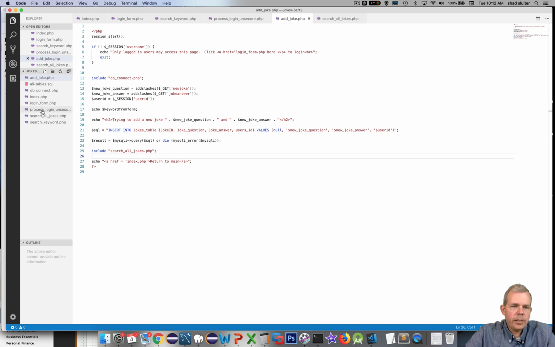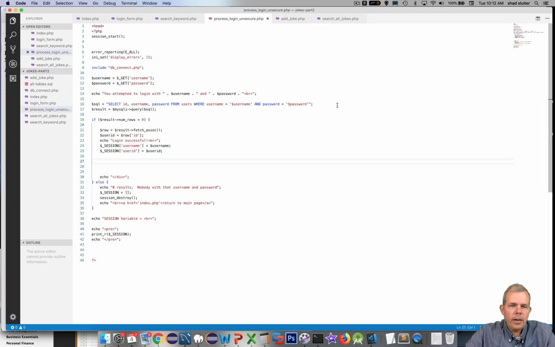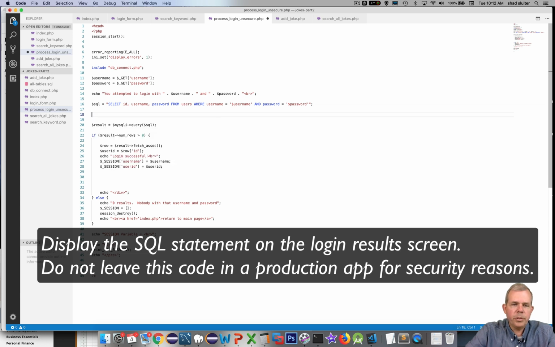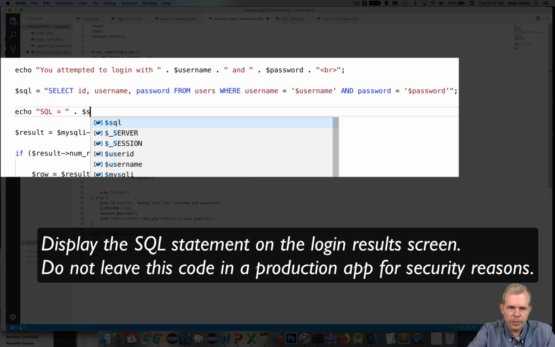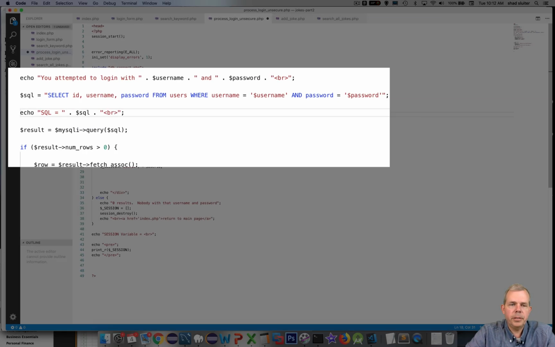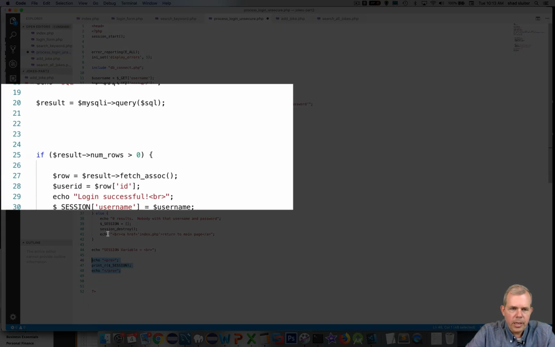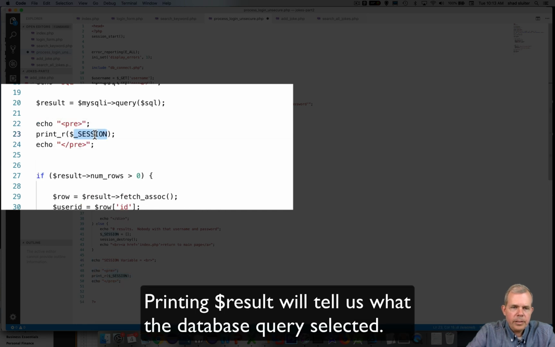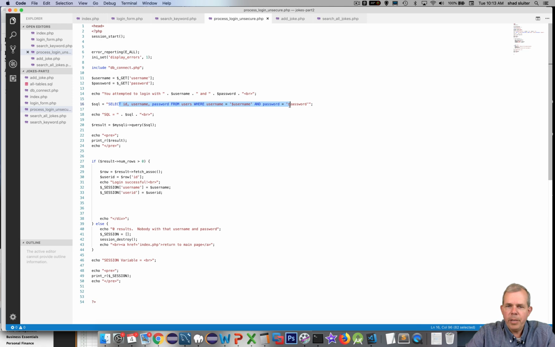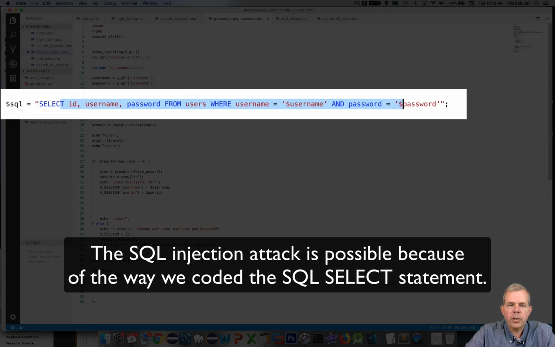So I'm looking for process login unsecure. Now I'm going to, first of all, print the actual SQL statement after it's been set here. So I'm going to say echo SQL equals. So that will print the SQL statement on the screen. Then following the results statement, I'm going to also print results. So I'm going to use the same process that I used earlier, where I used pre and post pre, and instead of printing session, I'm going to print result. All right, so that will give us a little bit more insight into what's going on at this line, because this is the line where the weakness is going to occur in our code.